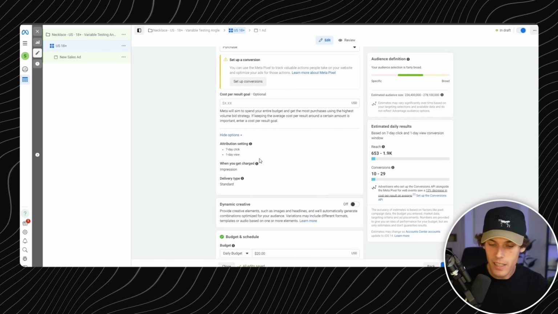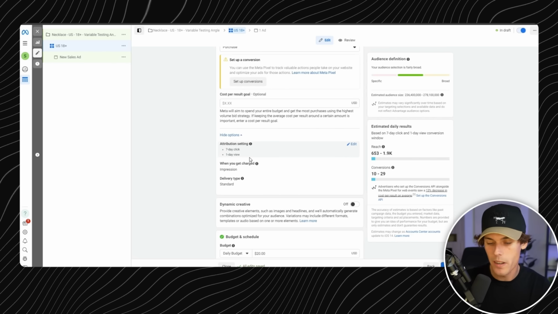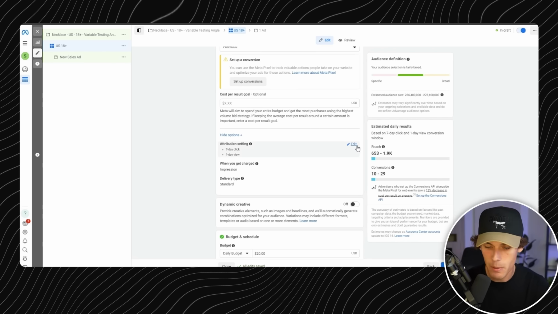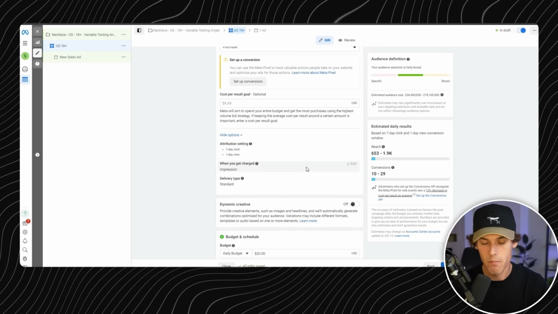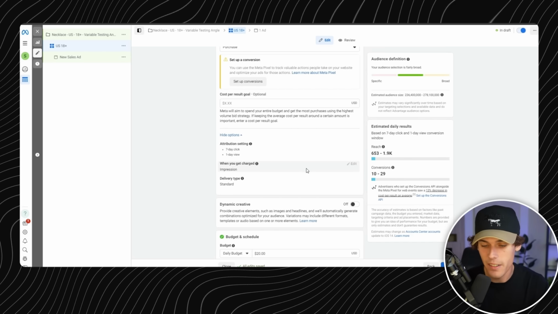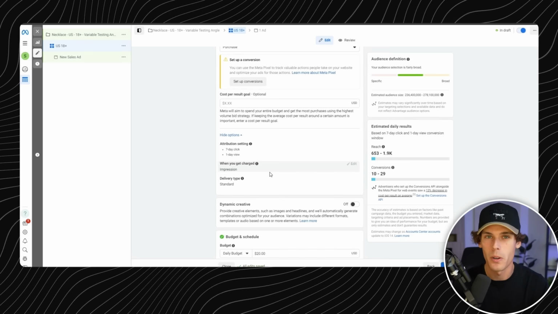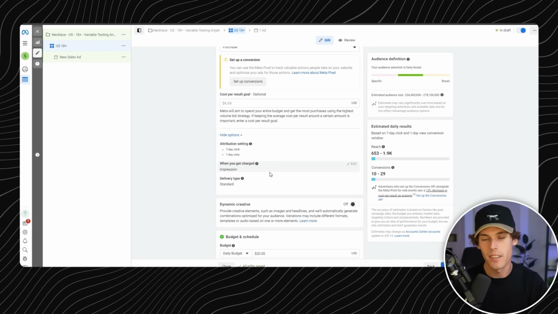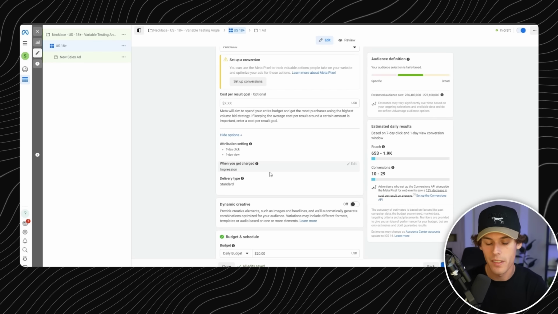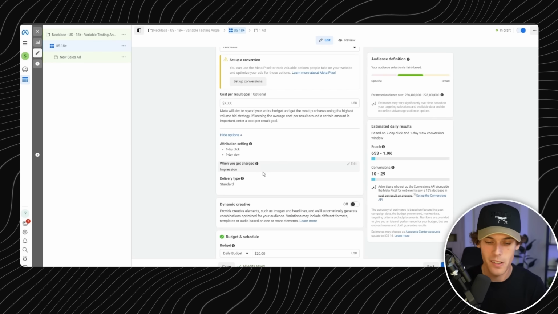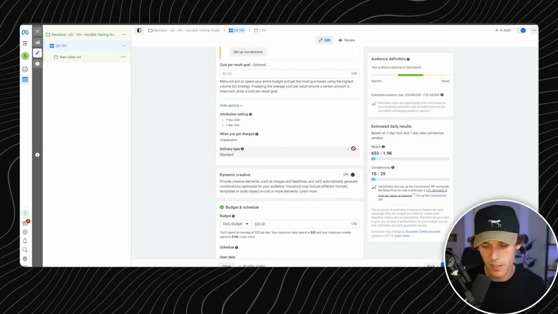So we got a 7-day click setting here and a 1-day view setting. I'll leave this the same. You don't have to change this. When you get charged, I don't even know why they have this here either, because you can't change it. It's by impression. So they charge you per 1,000 impressions. They don't charge you per cost per click or anything like that. That's just a formula that shows you what the average was. But how Facebook charges you is by impression. Delivery type, we're going to leave that at standard. We also can't change it.